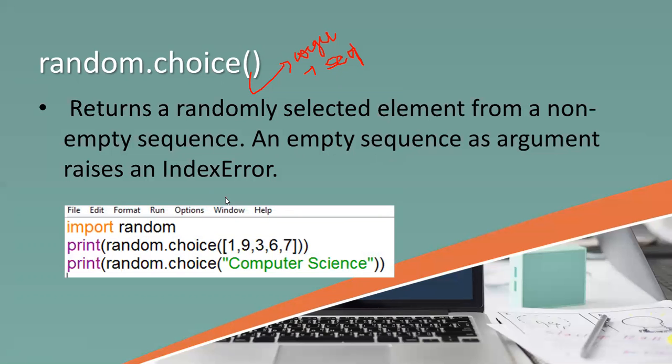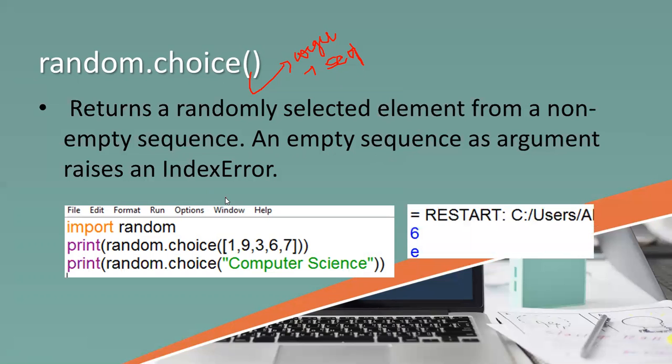So we have written one code. In the first statement, we are passing 1, 9, 3, 6, 7 as the argument, and in the second statement, we are passing a string as a sequence in the argument for the function choice. So in the first case, we can see that it is generating 6. It is randomly taking a number, and of course, it must be present in the list. So it will generate an element from the list only. Out of the list, it is not going to give you any value. So from the list, it is generating 6, and from the passed string, it is generating E as the output. It can generate any element from the passed sequence in the next run.